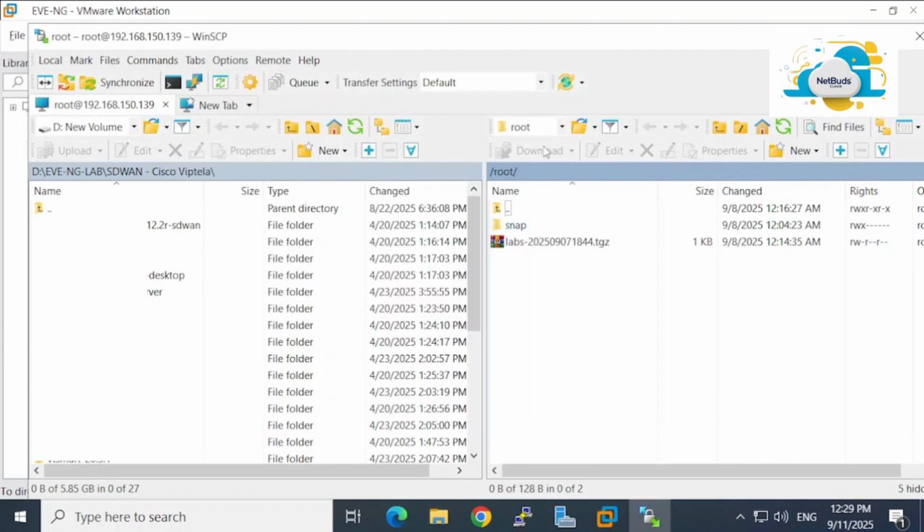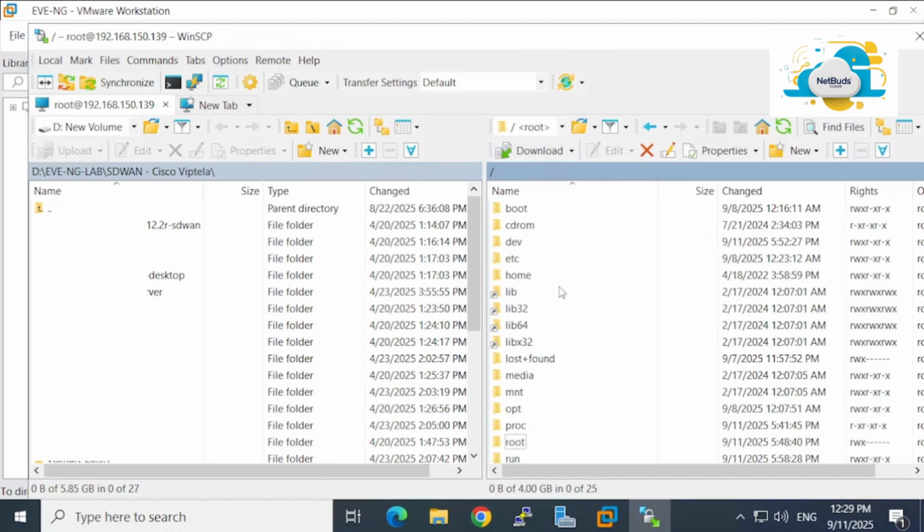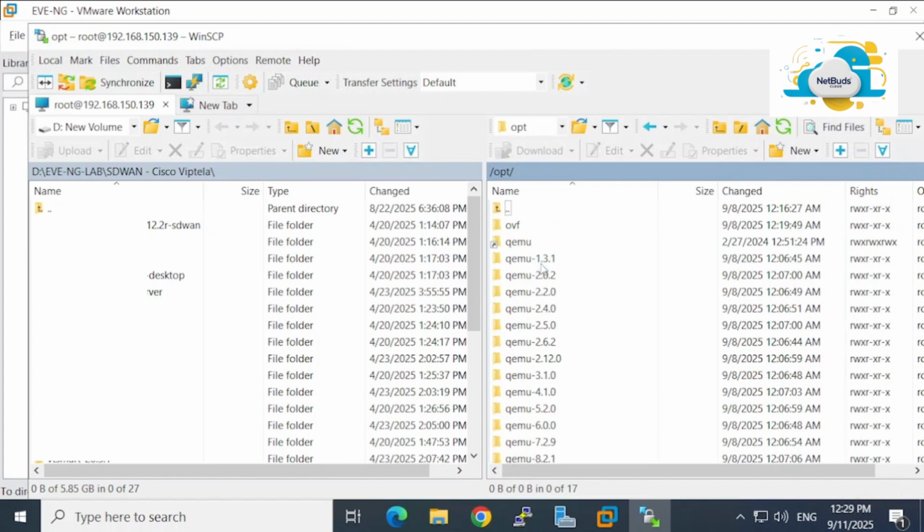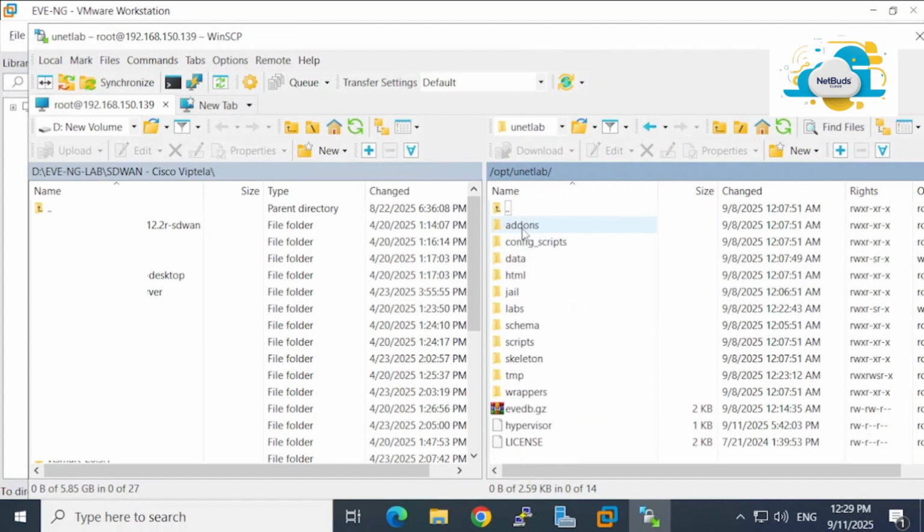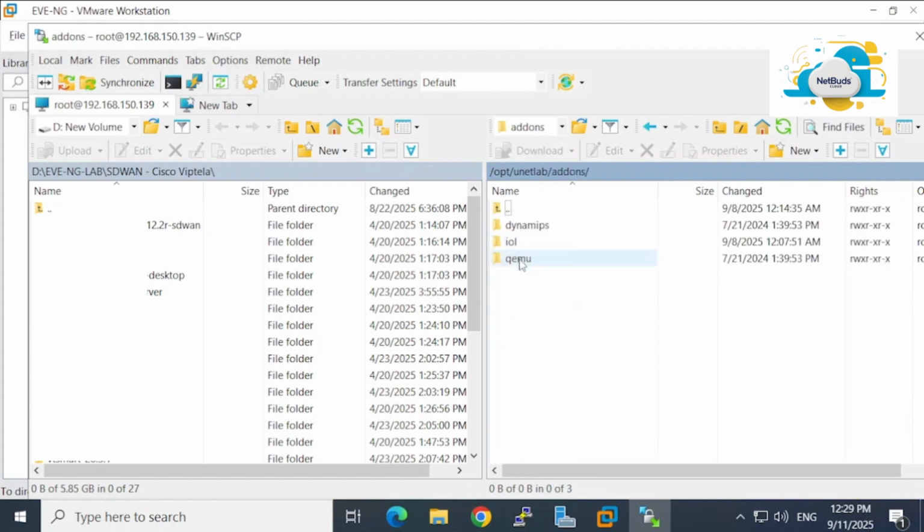So let me go to this, my root. First I go to /root and choose the opt folder, then go to unetlab, then move to addons. You can see there are three folders. One is qemu, second is iol, and third is dynamips. We will use each and every folder for our lab setup, so I will show you one by one. But first we'll focus on qemu. Let me open this one.